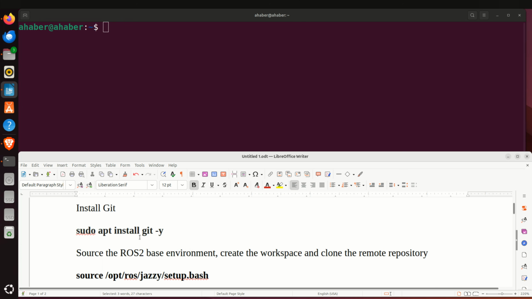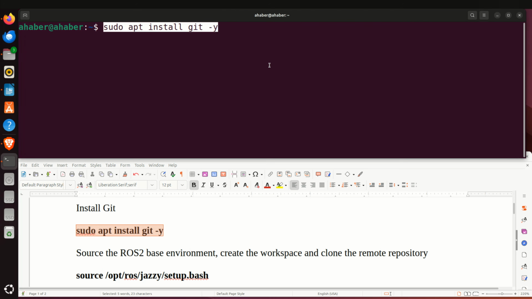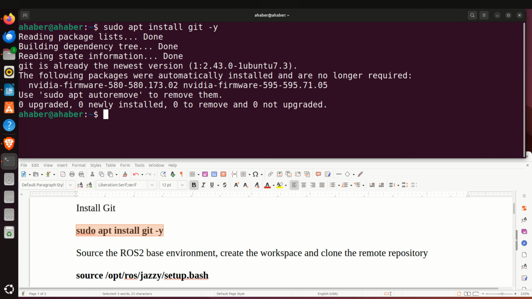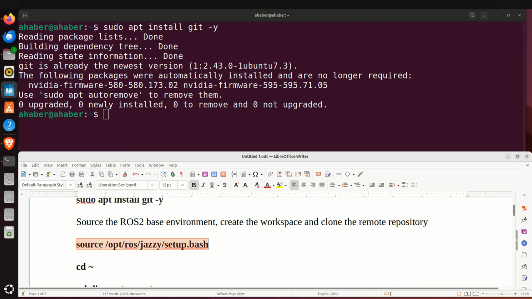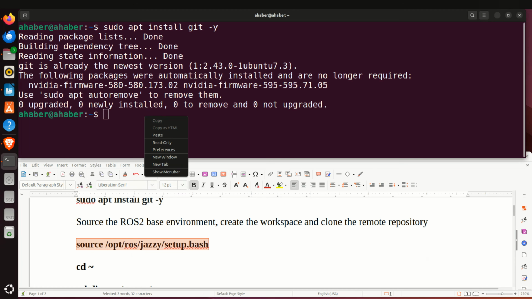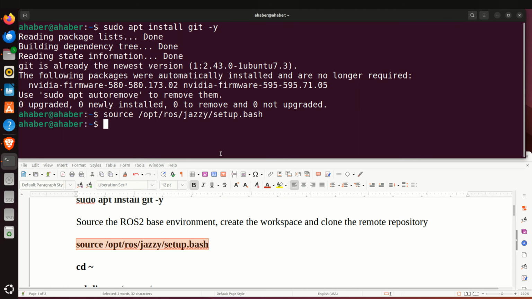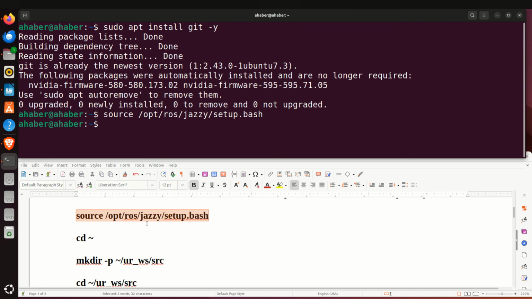Okay, next you need to install Git. To do that, simply type this, and next you need to source the ROS2 base environment. To do that, you need to type this command. Again, over here I assume that you have properly installed ROS2 Jazzy. If you don't know how to do that, then on my YouTube webpage you can find 2 or 3 tutorials explaining how to install ROS2 Jazzy.